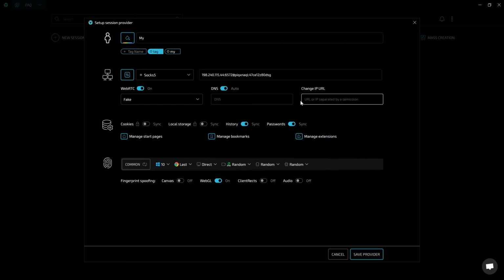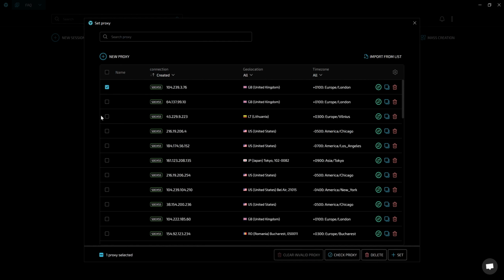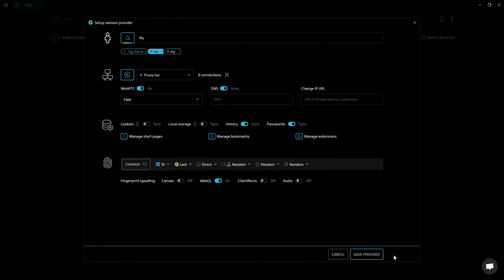To install a proxy from the proxy manager, click on the icon and select the required proxy or list of proxies. In case of multiple selection, proxies will be used sequentially when creating each new session until the end of the established list. The connection type will change to proxy list.